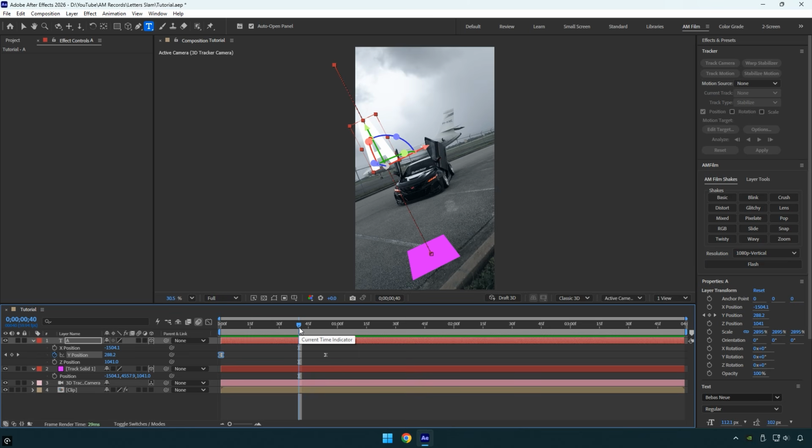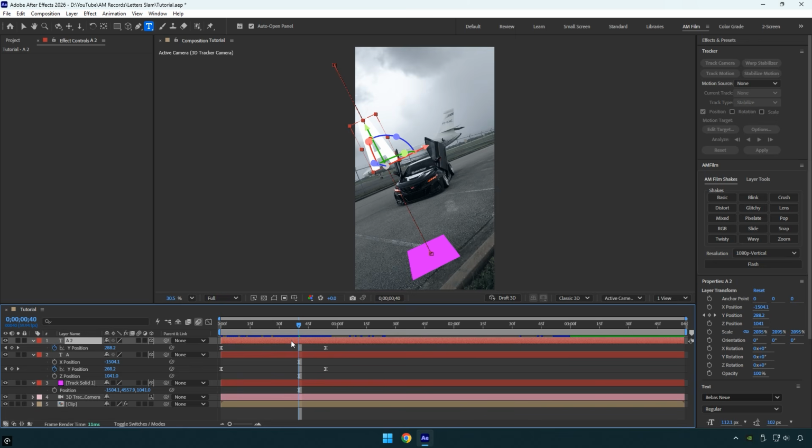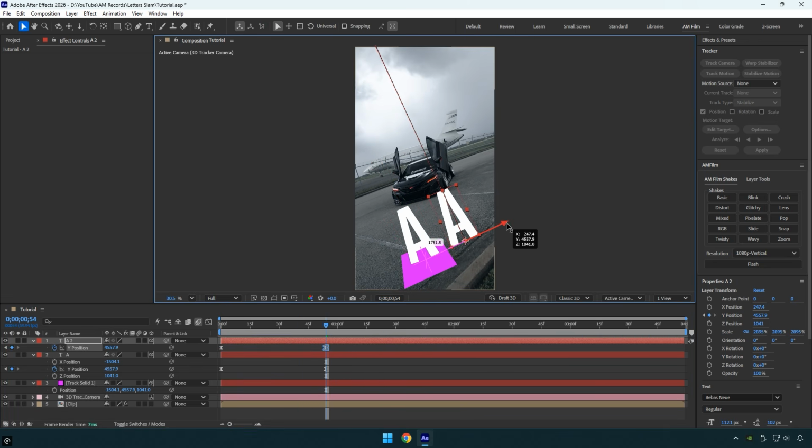Now it's time to add another letter from the text. I will simply duplicate the first A letter because it's already animated and perfectly tracked. All that's left is to change the text, position, and timing. First press U on your keyboard to reveal the keyframes. Then go to the second position keyframe. Now move the X position to the right to place the next letter.